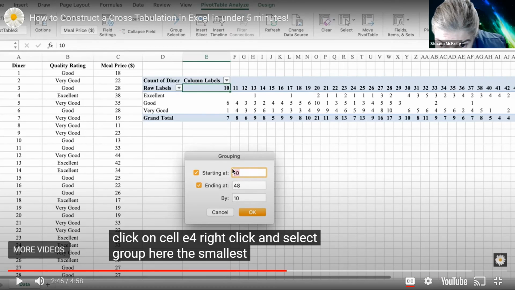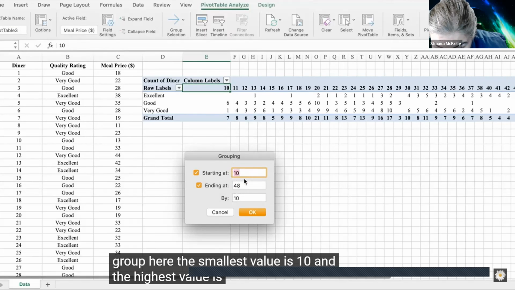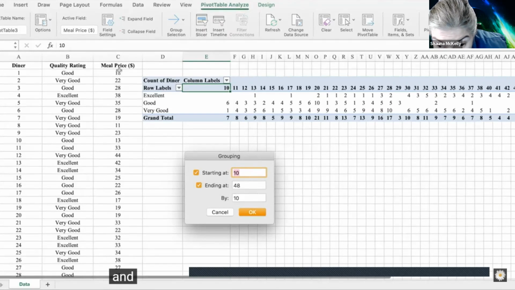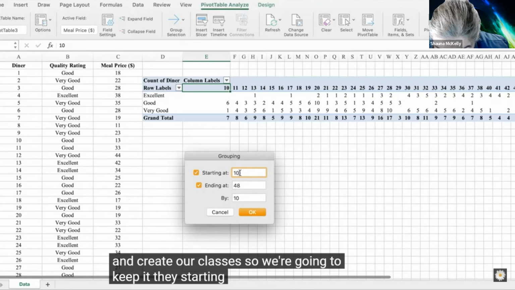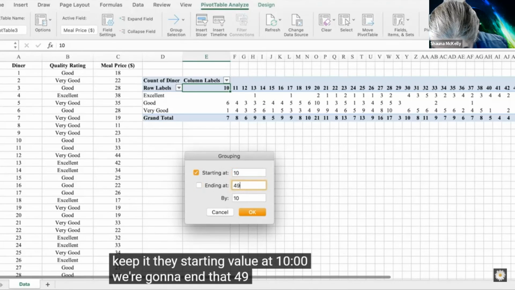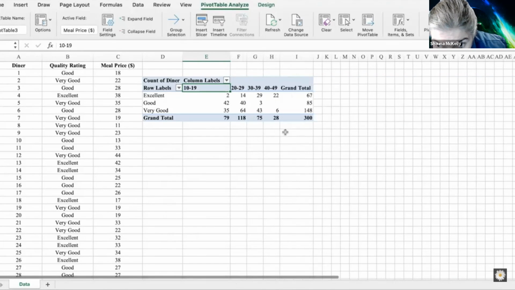And then, the smallest value is 10 and the highest value is 48. She is going to use a little bit further than the highest so that it would incorporate them all, and then create our classes. So we're going to keep the starting value at 10, end at 49, and let's use the class width as 10. You use whatever class width they gave you, and then you get this.